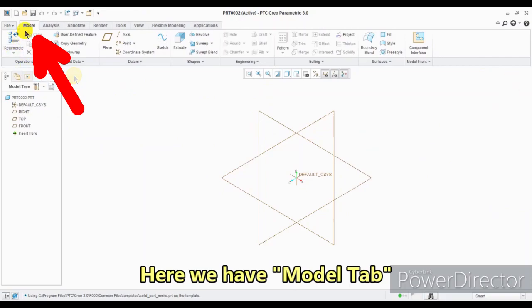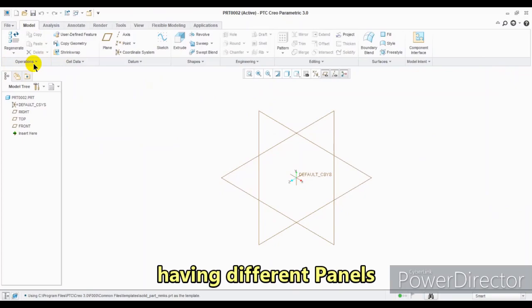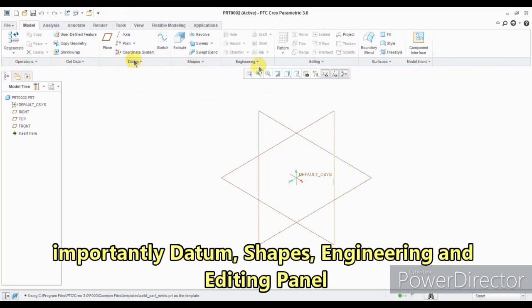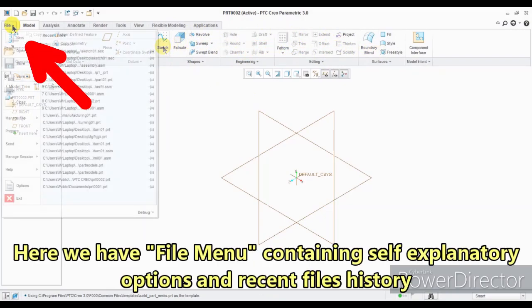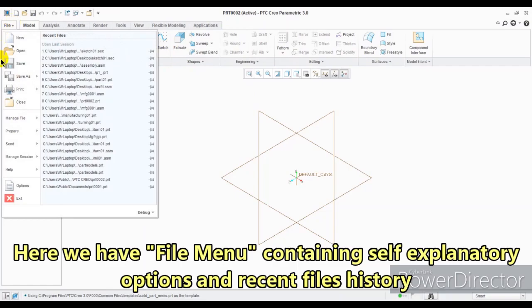Here we have model tab having different panels. Importantly, datum, shapes, engineering and editing panel. Here we have file menu containing self-explanatory options and recent files history.